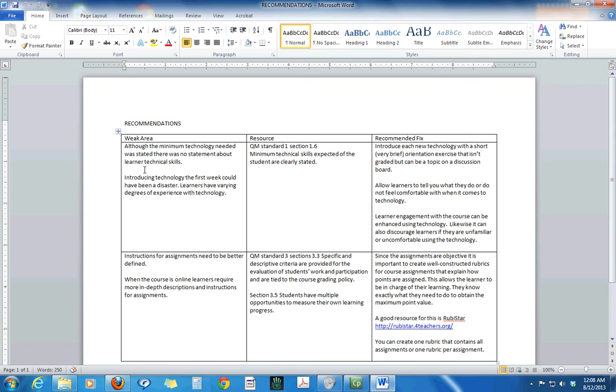Instructions for assignments need to be better defined. They were very well defined. Quality Matters Standard 3, Section 3.3 says specific and descriptive criteria are provided for the evaluation of students' work and participation and are tied to the course grading policy. Section 3.5, students have multiple opportunities to measure their own learning progress. So these assignments were subjective. So it's very hard to assess and measure subjective assignments.